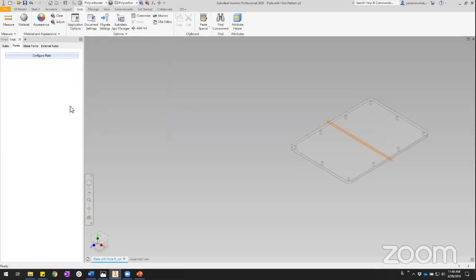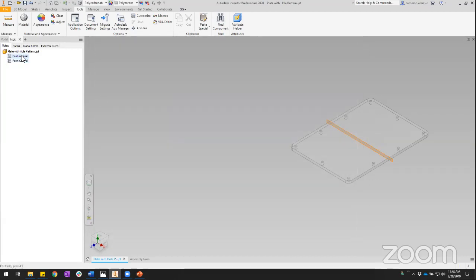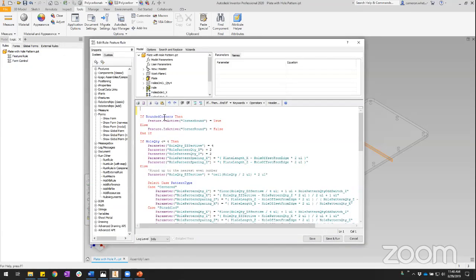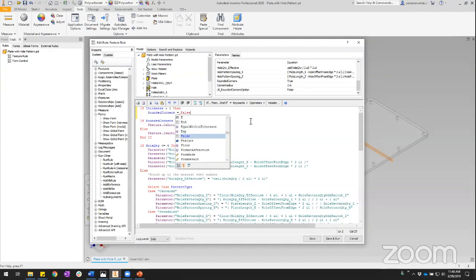So I will want to add just an extra little bit of control here. Actually want to add that to my feature control. And that's going to be the same logic: if thickness is greater than 1, then I want to actually set the rounded corners option to be false.